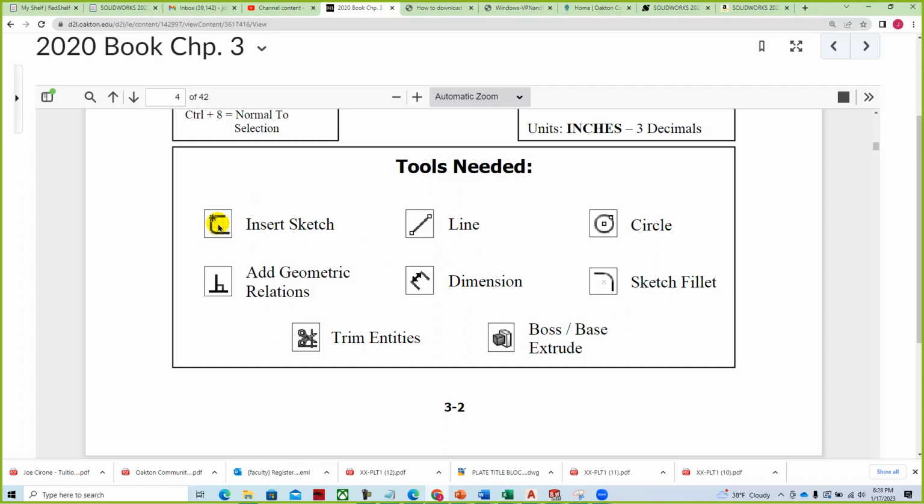We'll start with sketches. We'll use the line command and circle commands. We'll add geometric relations and what they call smart dimensions. And then we'll add some fillets and trim and use boss extrude.